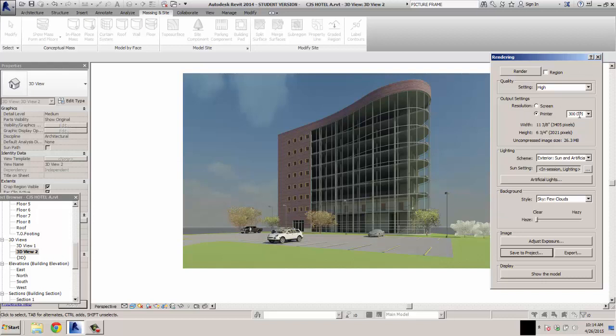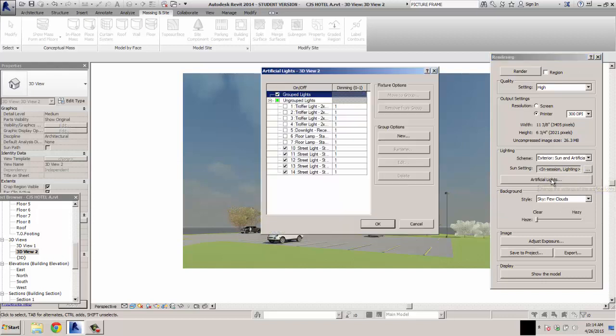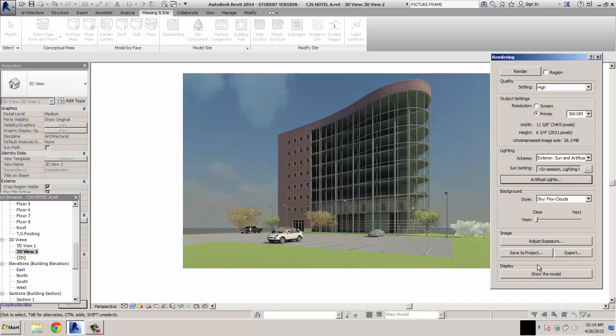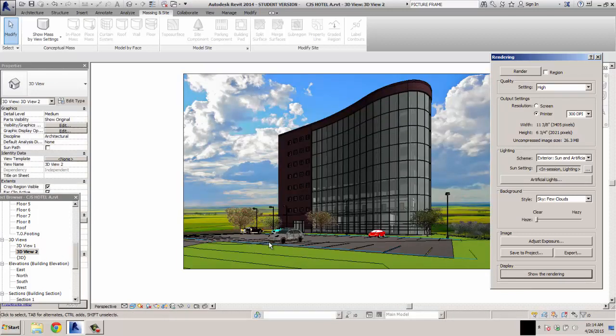So I did this at 300 DPI with a high setting, so that's why it took so long. Exterior, sun, and artificial. My artificial lights I chose were just my street lights. I didn't adjust any exposure here, so I'll go back to the model. That's what I started with.